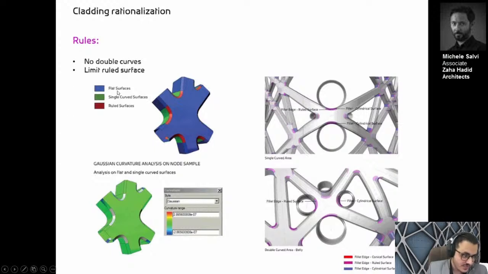These are the flat surfaces, these are the single curved surfaces, these are the ruled surfaces. You need to understand what you are dealing with, because you need to rationalize, you need to make technical drawings. After that, you need to fabricate those hard geometries.